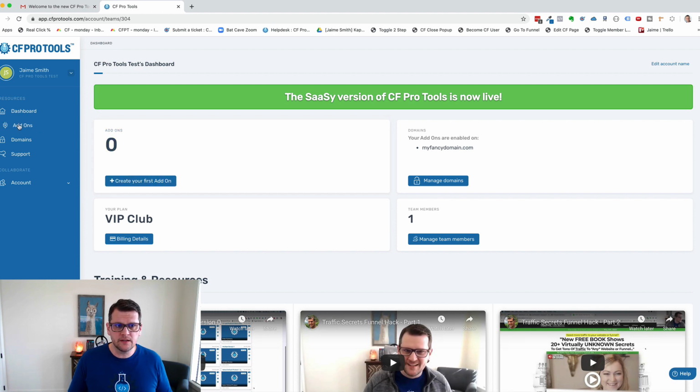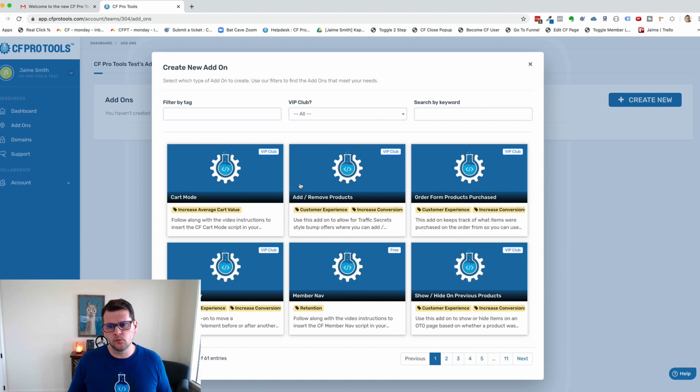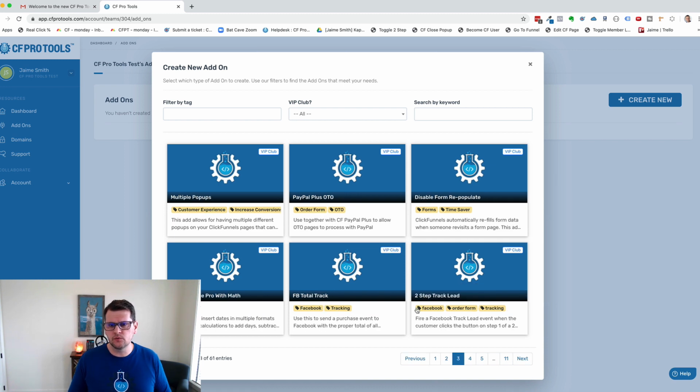You can also click on add-ons, and it will take you to your list of add-ons. Well, we don't have any yet. So again, we can click the create new button, and it will pop up that same little window. And you can see that right now, as of this recording, there are 61 in here, but we will have more over time. You can scroll through them and see what they all do. There are descriptions of them, and there are the names of them.